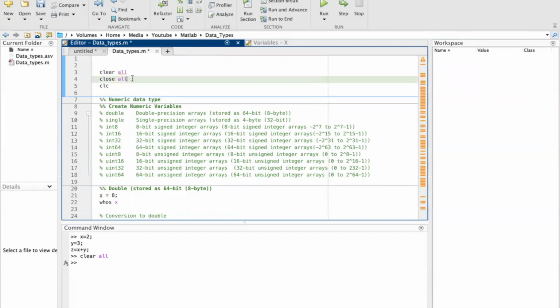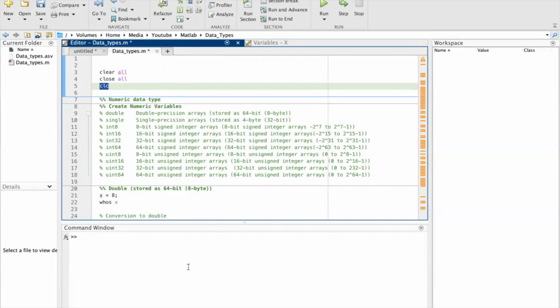Close all is basically for closing any other windows that are open. For example, if you have plotted something and there are some figures over there, close all will close everything. Currently we don't have any windows, so that's okay. And then if you want to remove everything from the command window, you can use clc, and that will wipe away everything that is appearing in your command window.